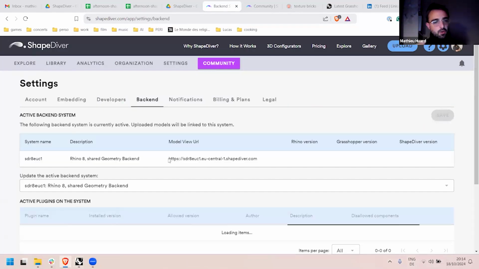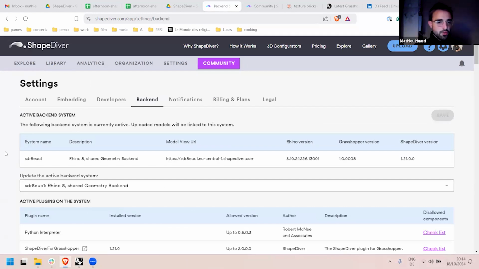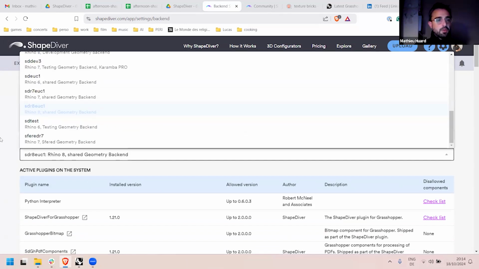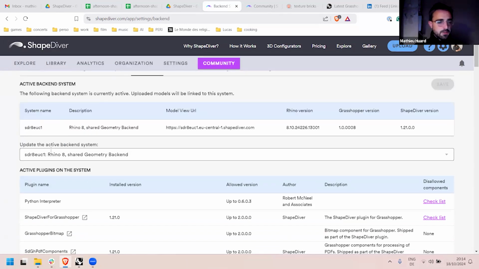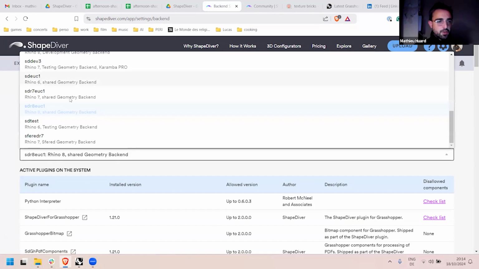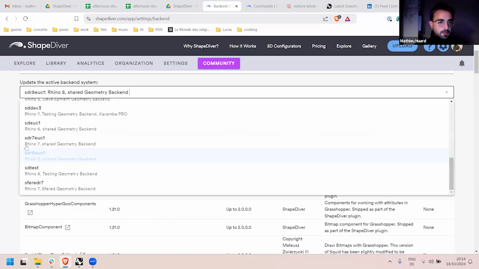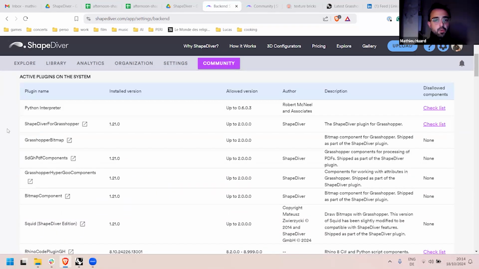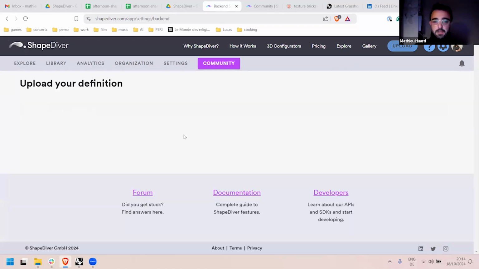Again, it's different for TT or organizations, they have their own systems, but if you just have a normal free or paid ShapeDiver account, you have the choice of different backend systems to upload your files. Not as many as mine because they're all test systems, but you have at least a Rhino 8 shared system and the Rhino 7 shared system. So depending on the version of Rhino that you're using, it's safer to upload to the server that has the same version because there's some backwards compatibility issues sometimes.